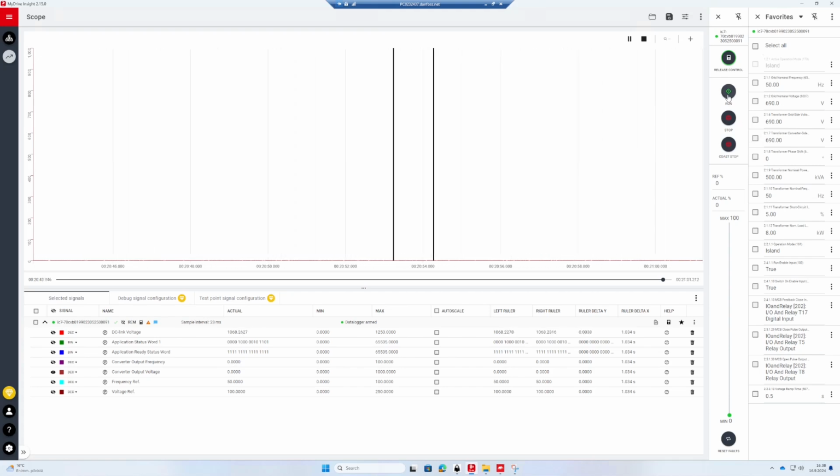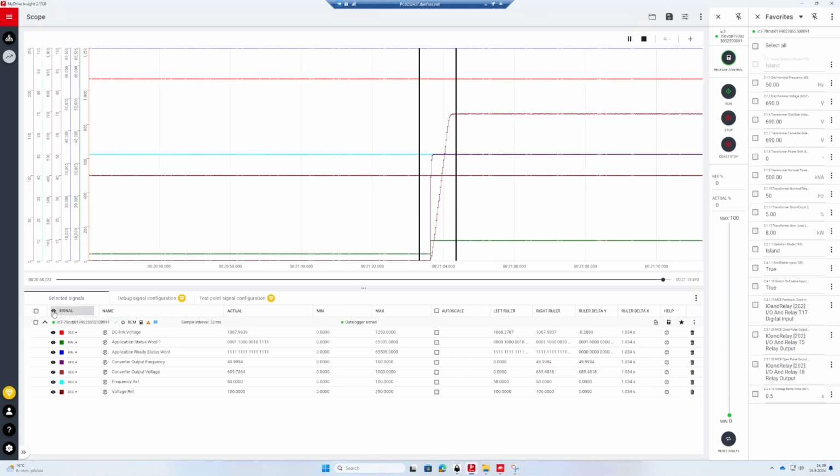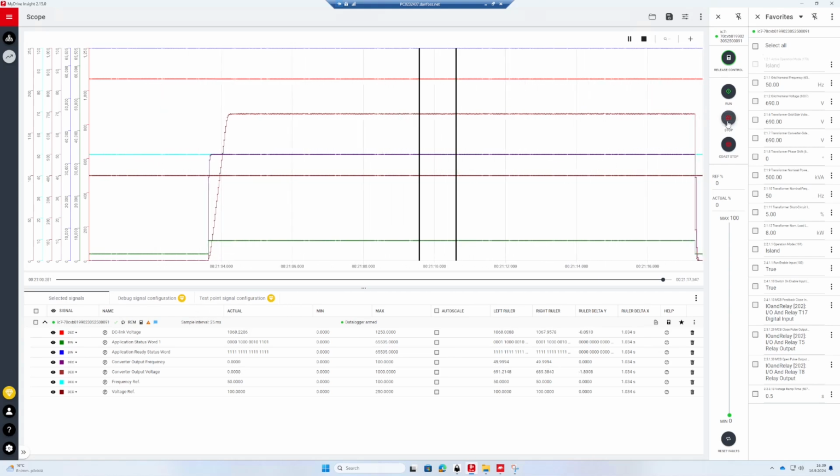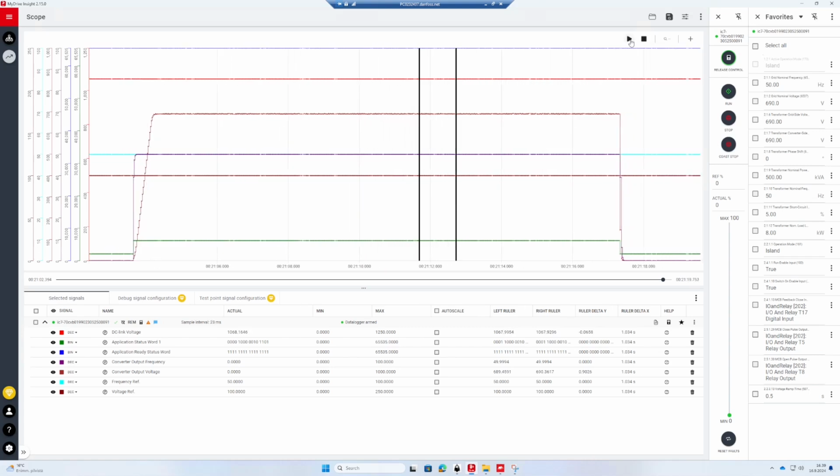So if I press the start now, I should be able to see the ramp. I have hidden all the signals, so here I can see all of them, and I can press stop here, pause this, and we can move a bit.